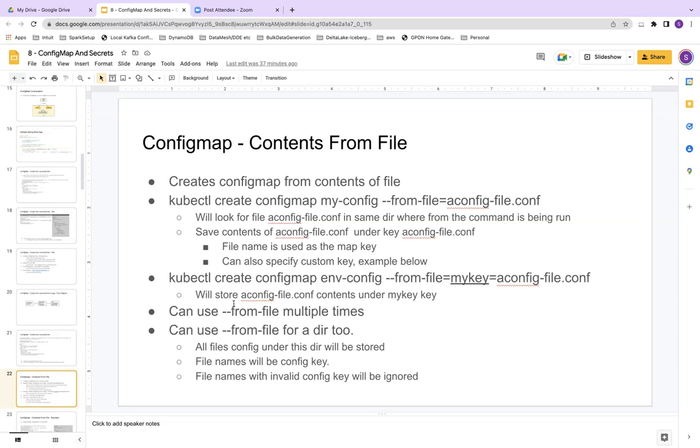It will store the config file contents under this key, right? You can use from file multiple times. You can use from file from a directory to directory also. Once you use this from file and give the directory name instead of file name, all files config under the directory will be stored. File names will be used as the config keys, config key for each file.